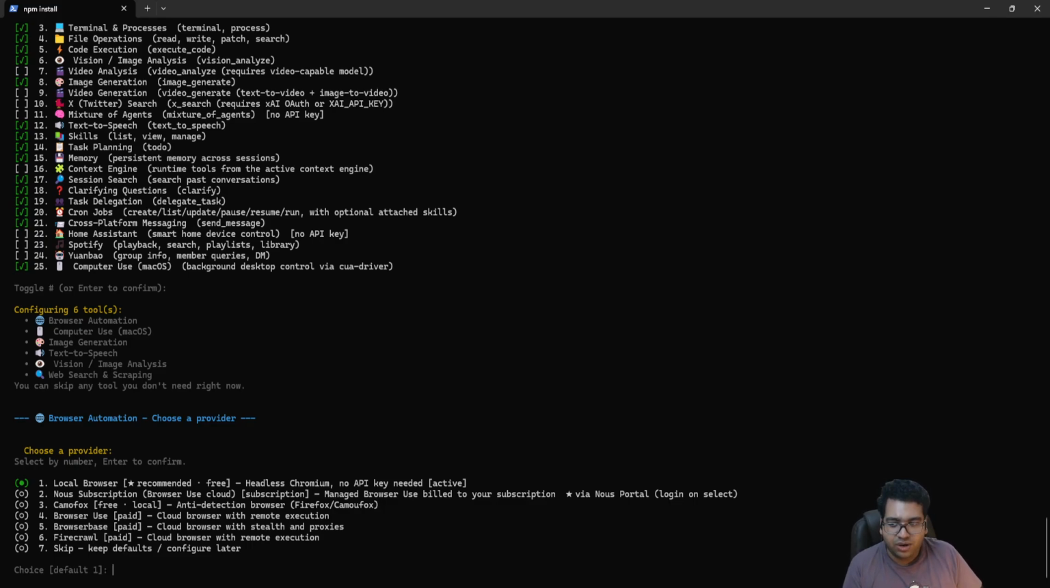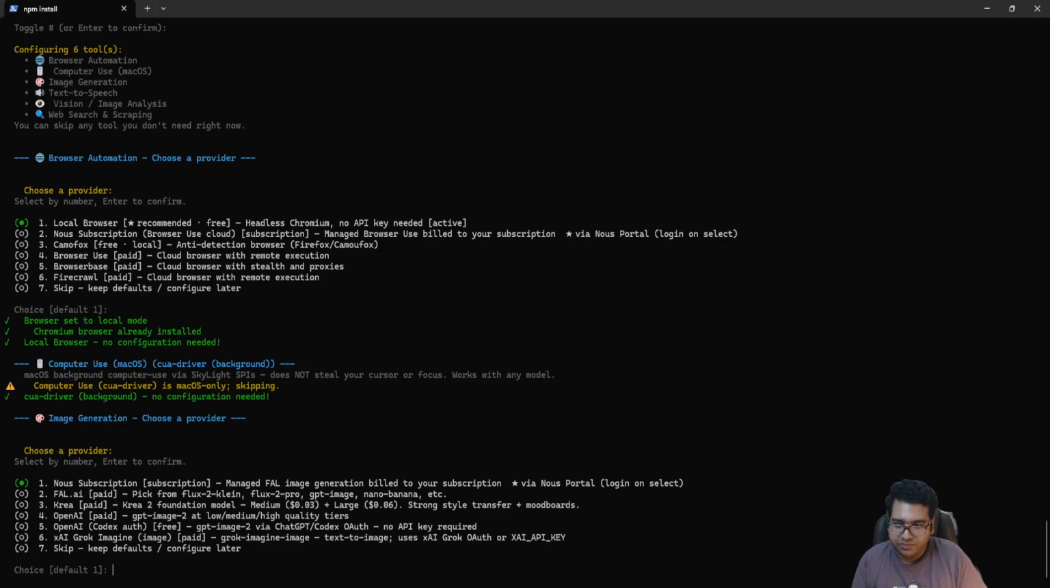Then it will ask you for a provider. Provider for what? It will ask you for a provider for browser automation. You can choose the local browser, which is recommended and of course free. It's a headless Chromium and will not require any API keys. If you require one, you can choose Firecrawl, Camofox, or any of the ones which are listed there. For now, the default looks good to me because it's local.